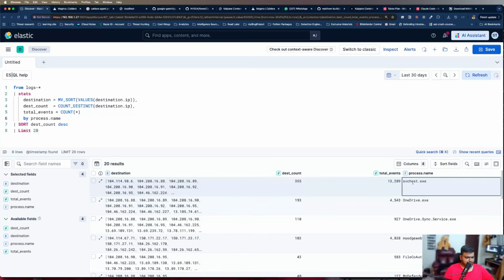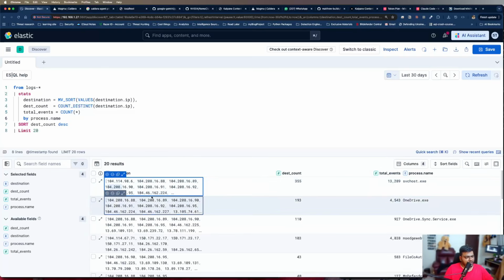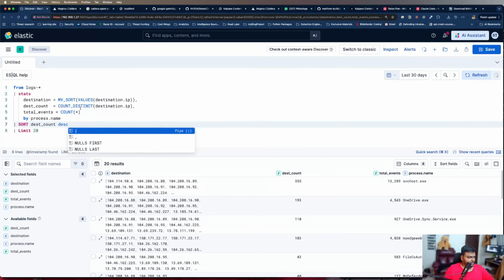But a single process reaching out to 355 unique destinations. You see most of them are 104.x.x.x. I don't know what this is in my environment. Probably will investigate later. But if you have a range that you already know of, you can exclude, and again, as I mentioned, do the process of elimination, right?